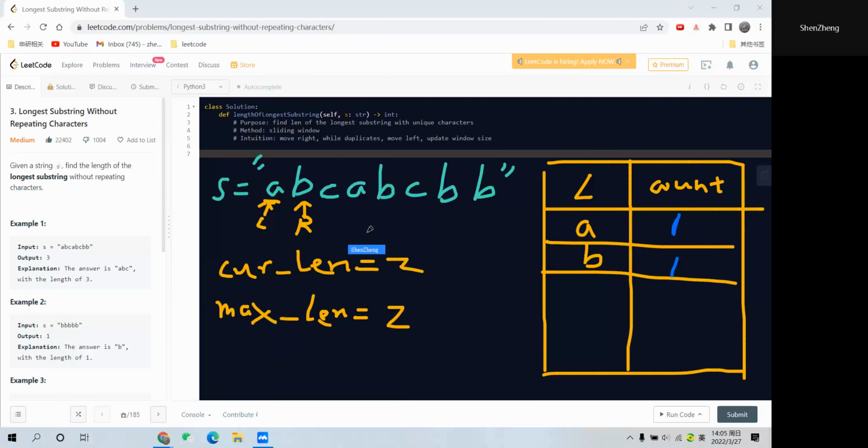Okay, at this step we still don't have any duplicates, so we move the right pointer to the next position. Then we have an additional C, and the count should be 1. At this step we don't have any duplicates, so we keep updating the length and moving the right pointer to the next position. The current length and maximum length should both be 3.